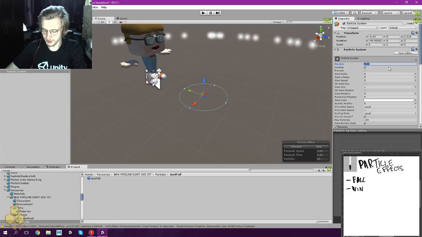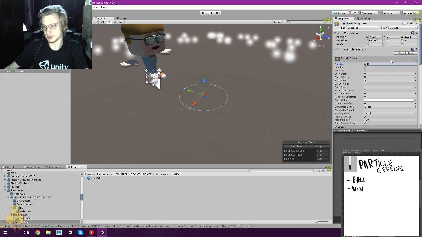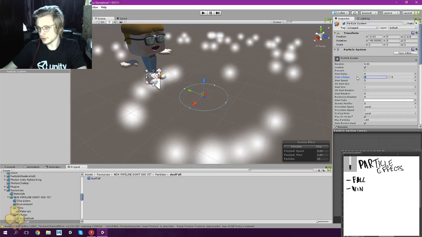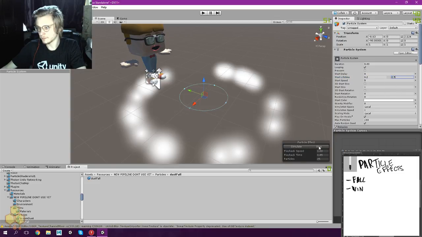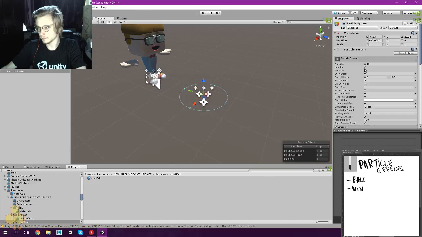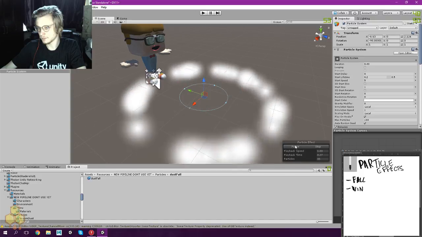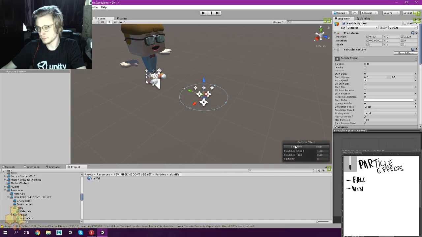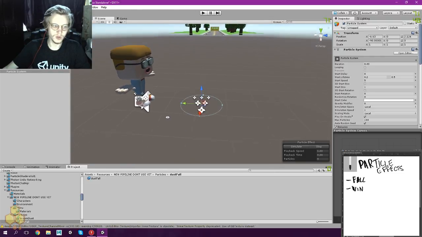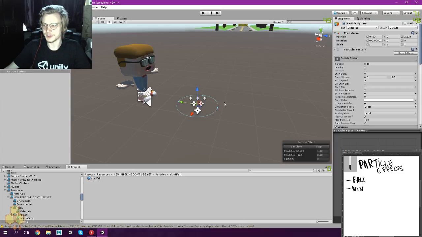Okay, so the duration is going to be 0.4 at max, I think. Lifetime is going to be back to random between two constants, 0.2, 0.5. Not going to loop that. All right. But yeah, that really sucked.